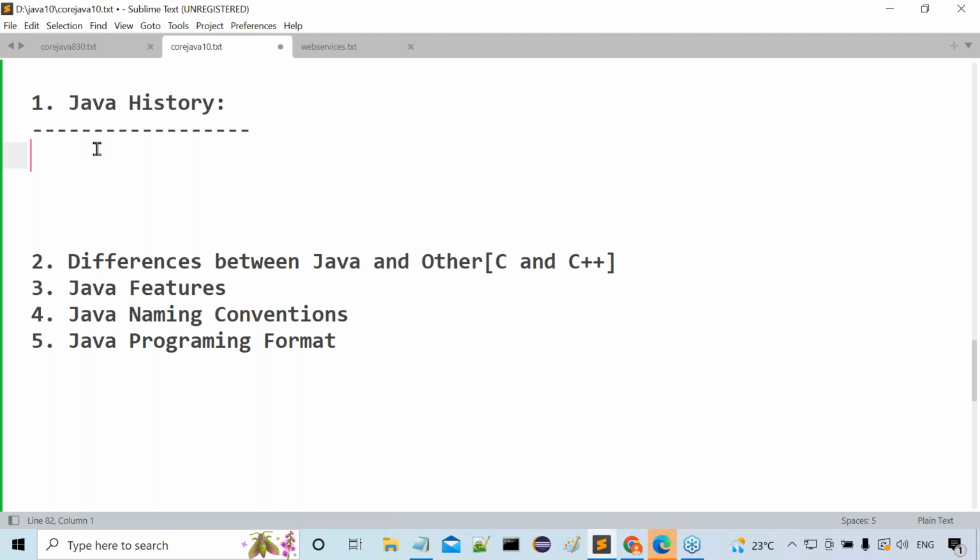Right, sir. Now I'm asking one question to all of you. Now tell me, when was Java introduced to the market: 1995 or 1996? That is the question. Exactly, the point is what? On January 23rd, 1996, officially the first version of Java was introduced to the market.